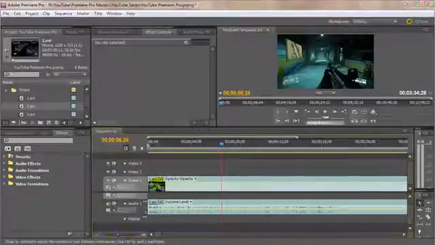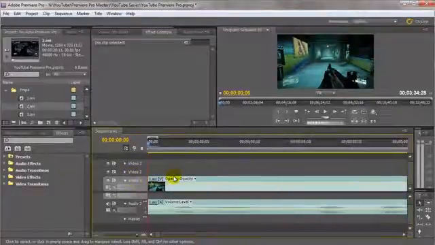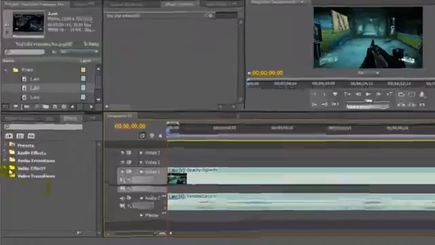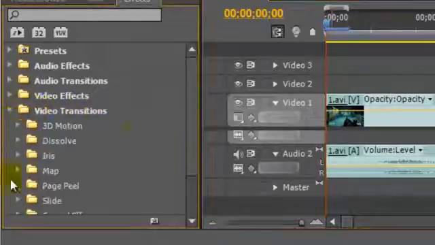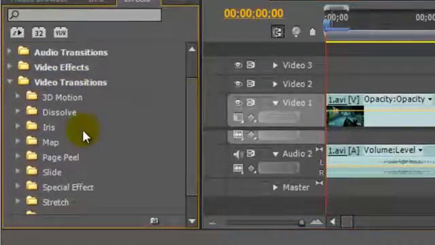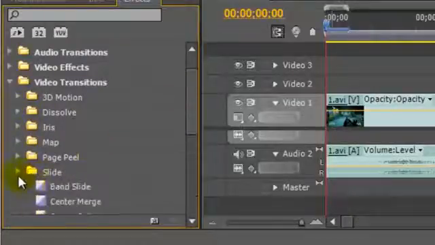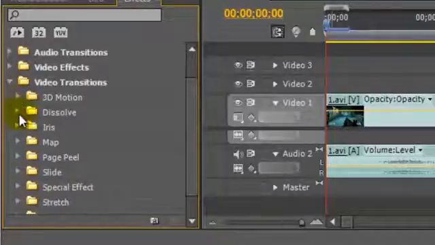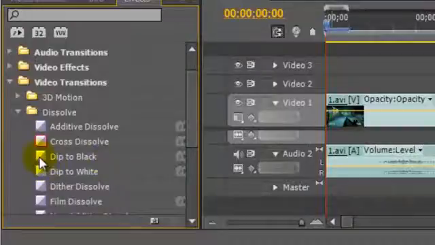So what I can do now is I always add a transition at the start of the video. If I bring this all the way back and zoom in again, over here in the effects panel you have presets, audio effects, audio transitions, video effects, and video transitions. If you drop the little drop down arrow, the ones I tend to use are dissolve and slide. For my tutorials I use slide, and for the gameplay ones I pretty much use the dissolve. So I normally use this one here, dip to black, to start with.